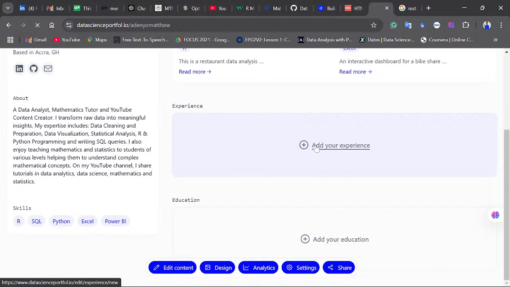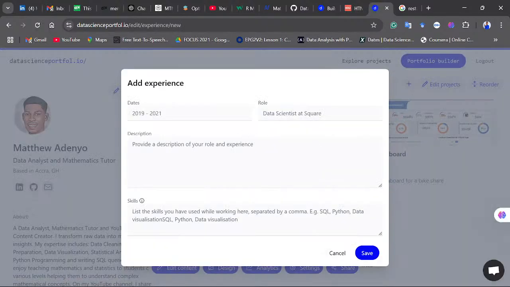And over here, this is where you add your work experience. It's just like the way you create your CV. So you add your work experience. Let me just use from 2021 to 2023. Let's say that I worked as a data analyst at, okay.